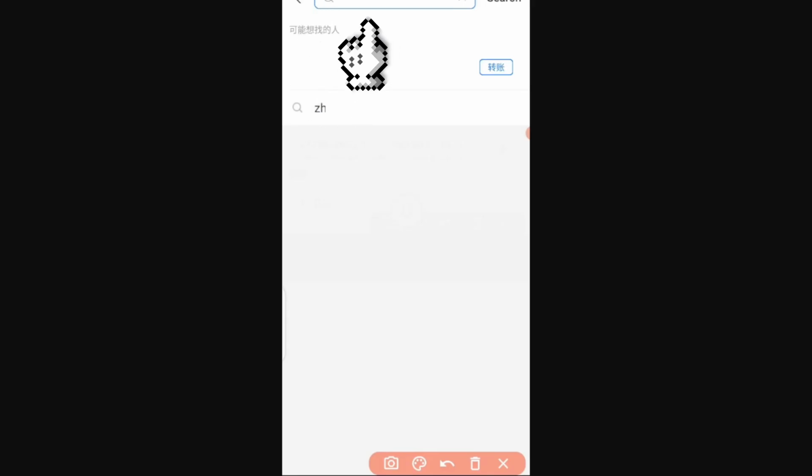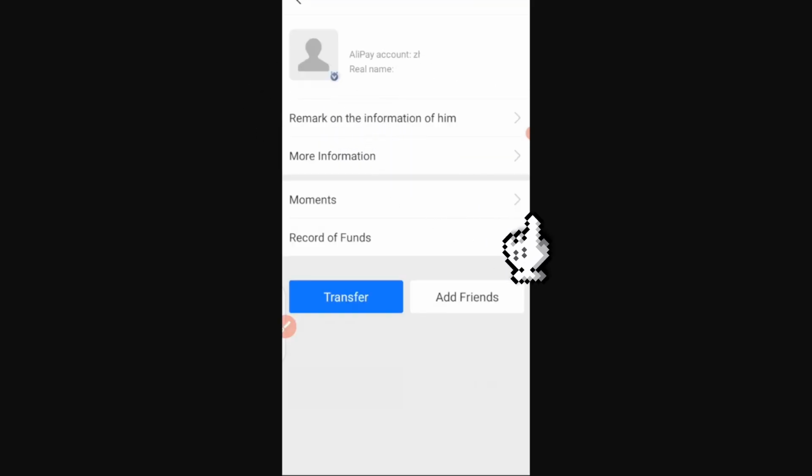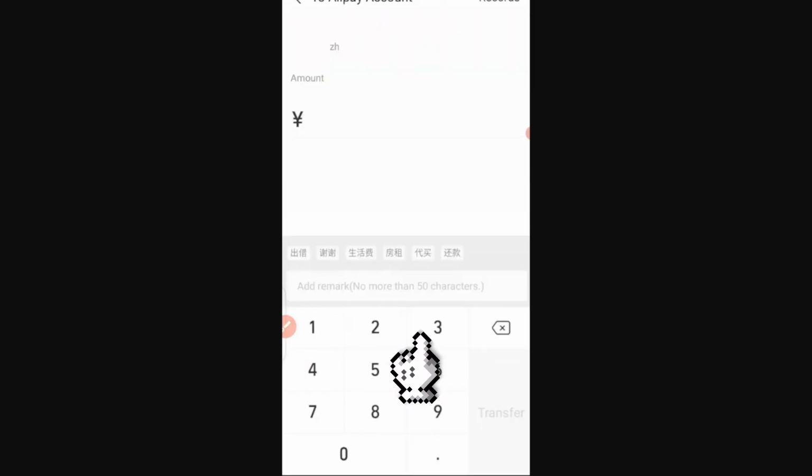In this area we can add an email or any other related information. Once we do that, the user will appear in this area. We're gonna click this user account, and right here in his profile we're gonna click this button called transfer.